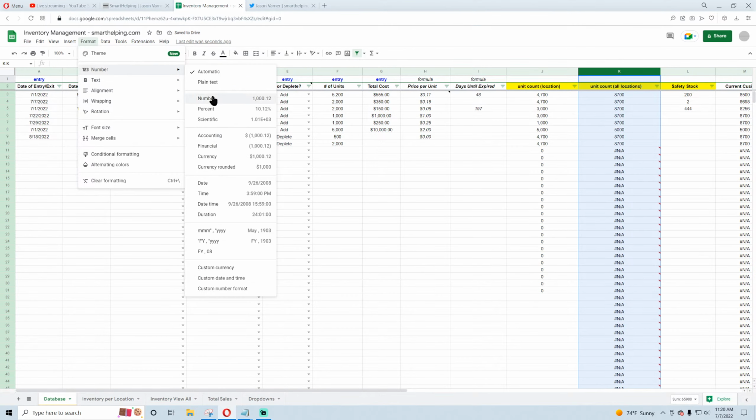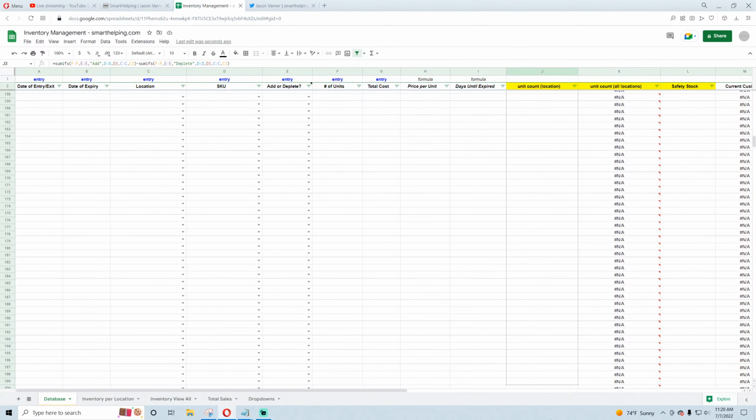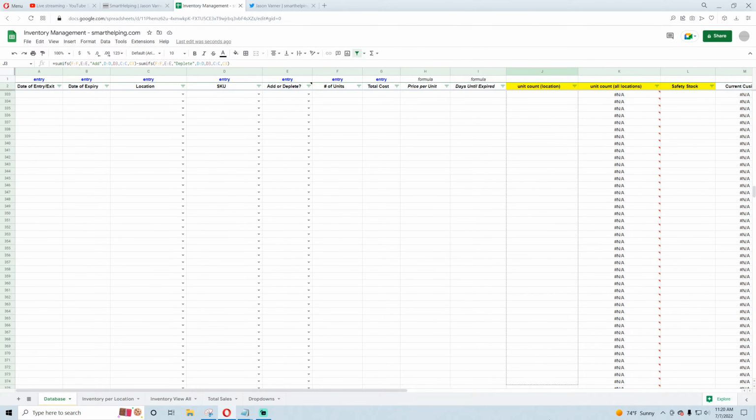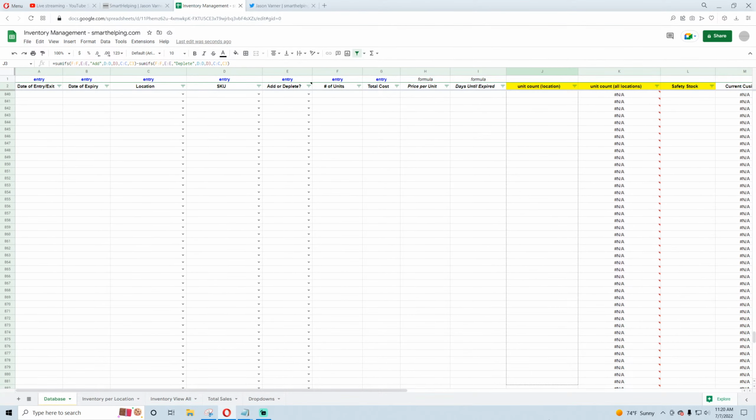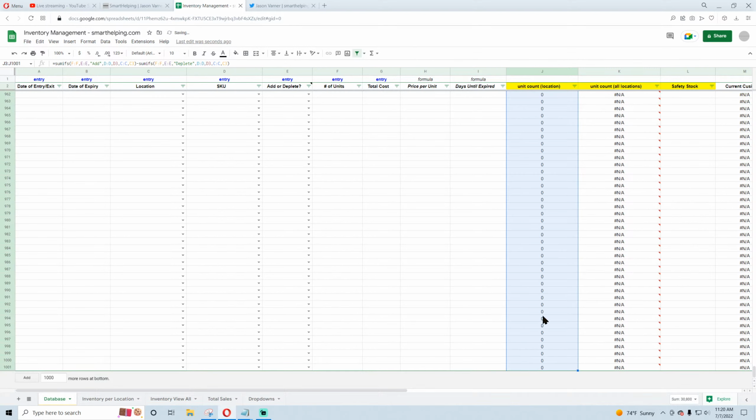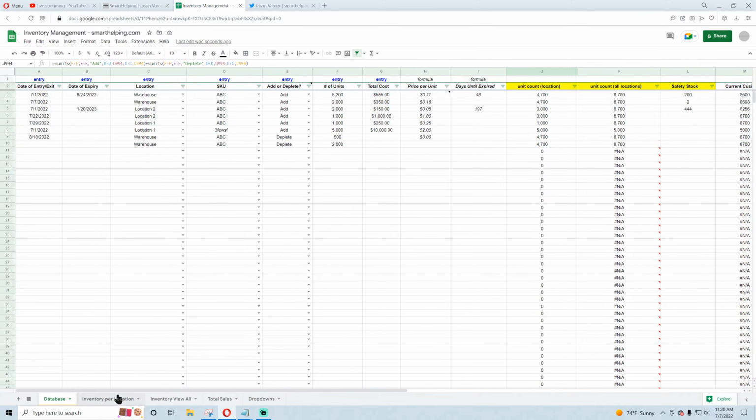And now we automatically can calculate the unit count across all locations for a given SKU without having to drag that down. This does have to be dragged down because it's a unit count per location and there's no other way to do it. So I'll drag this just down to the 1,000 rows. If you have more than 1,000 rows of entries, we can do that. Now to reset the sheet, you would essentially just delete all your data and just enter an add entry for each SKU based on the total balance, and then start doing transactions from there.